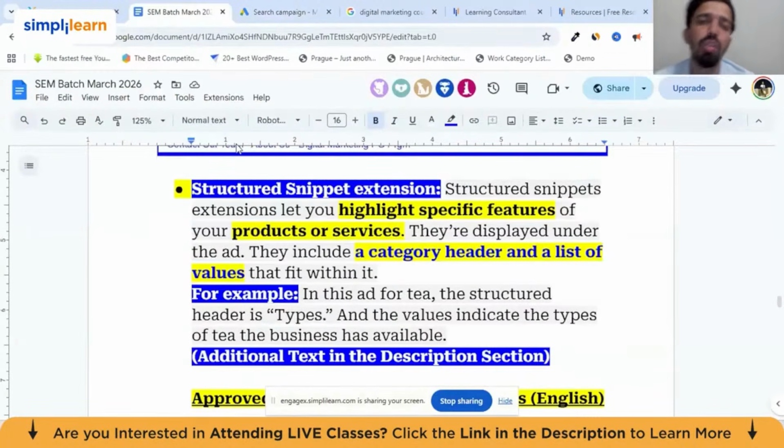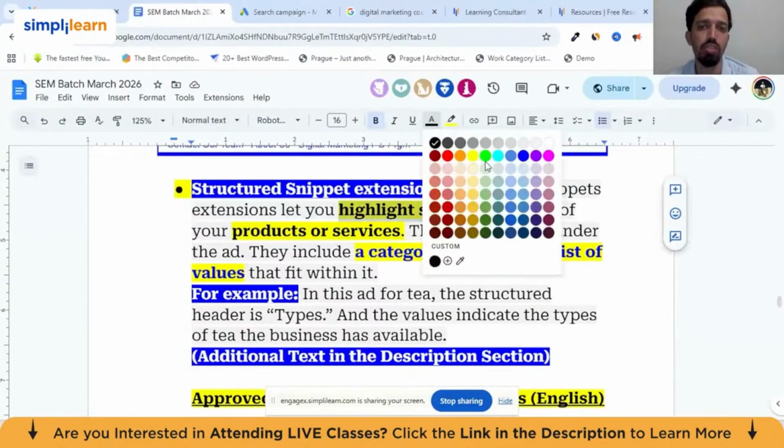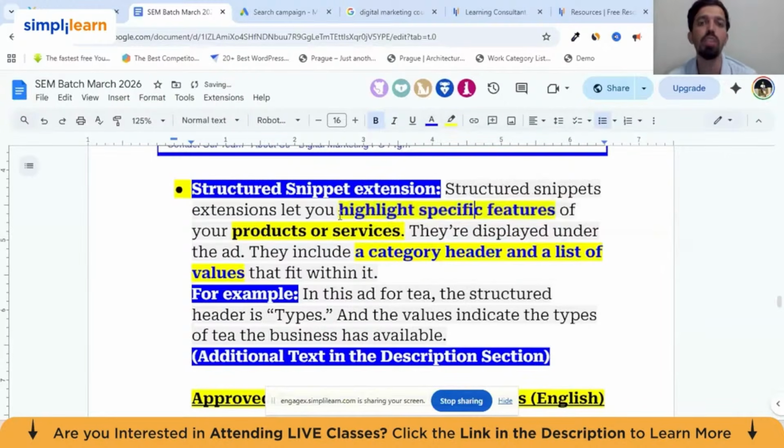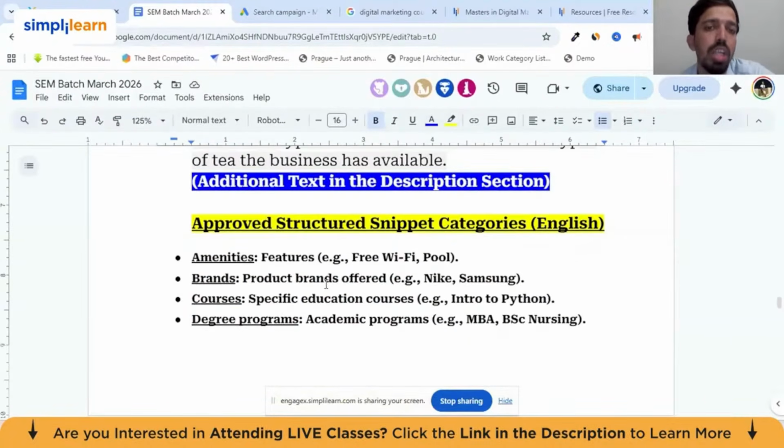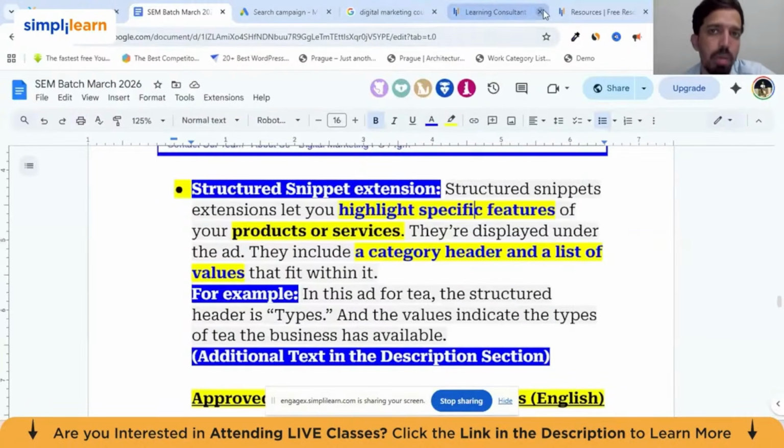The second one, structured snippet extensions, lets you highlight specific features, or you can say specific advantages, of your product or services. They are displayed under the ads. They include a category header and a list of values. So you will have some additional categories added within your advertisement as well. The structured snippets come in different formats.